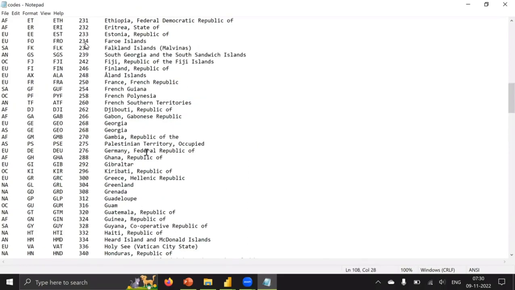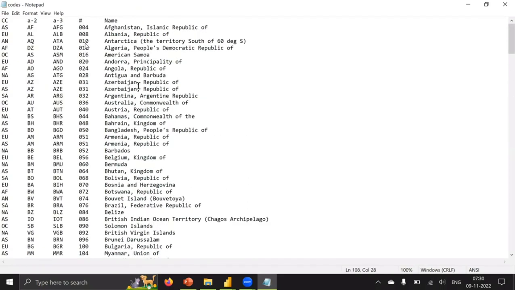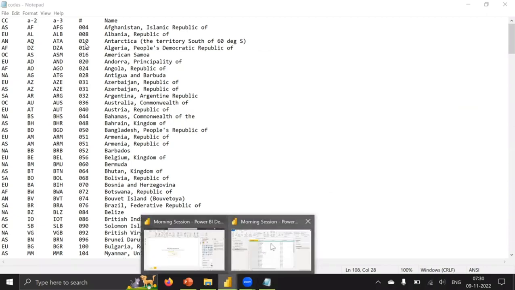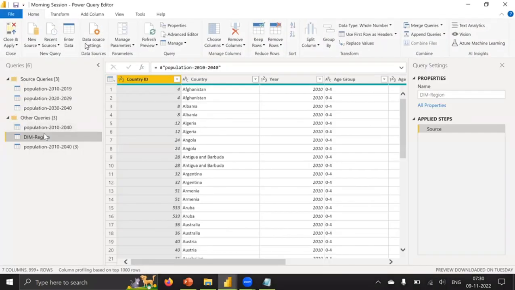So this column has the full names of the countries, right? That's because this data is fetched from the United Nations. We'll be utilizing this file to create the third column called region in the dim region table. Before we connect to the data set, we have some deletion of columns in the dim region table.